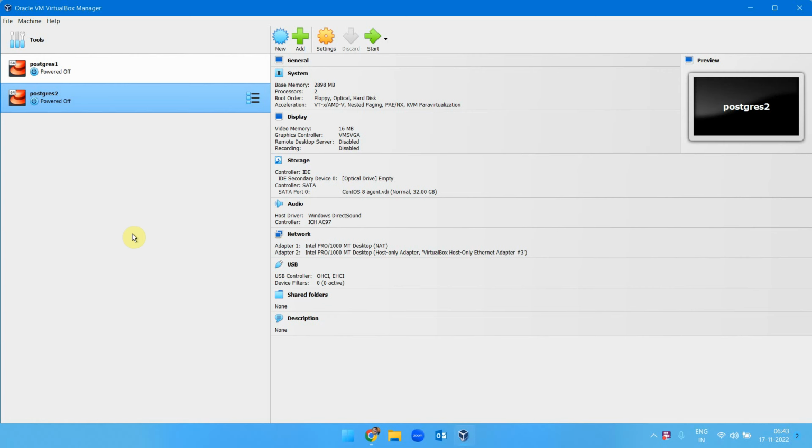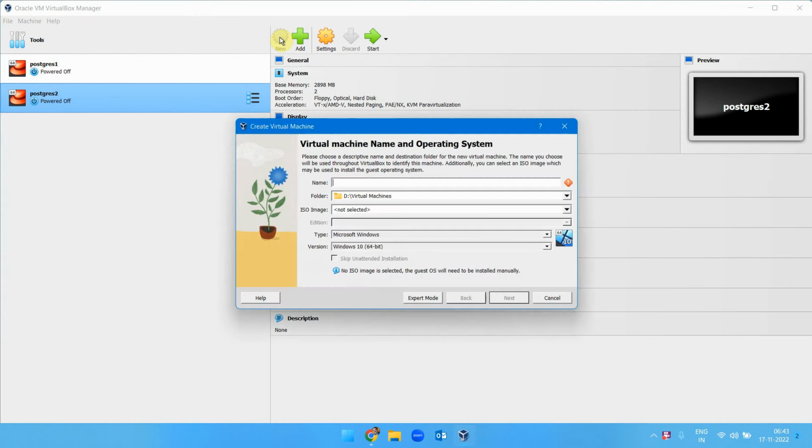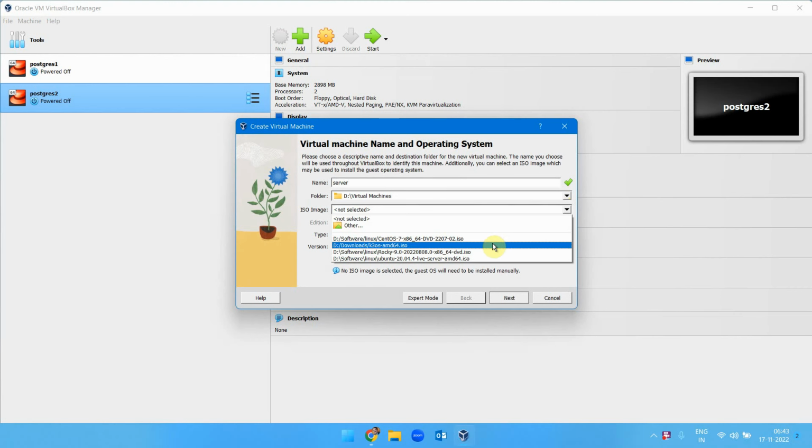In this first session, we will set up Rocky Linux 9 and we will install Ansible on the machine. We'll see how Ansible works. So to create the machine, let's create a new machine here with the name server. The server will be Rocky server. ISO image, I have already downloaded this Rocky Linux 9.